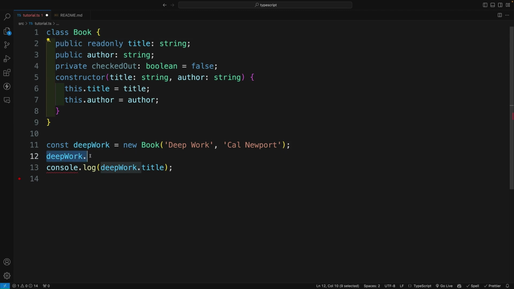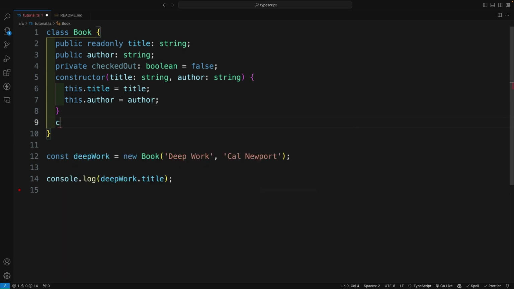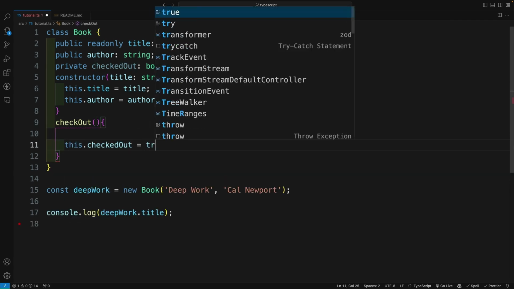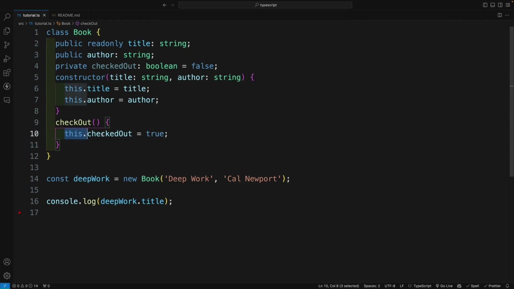Now, typically, the way we control some private property is by setting up some kind of method which we can call from the outside. Just to showcase that, let me go with the method, and I'm going to call this checkout. Then let's set up the functionality where I'm going to go with this dot checked out, and I'm going to set it equal to true. So as you can see, I'm still able to access the property from within the class, but like we just saw, we were not able to see the checked out value from outside.